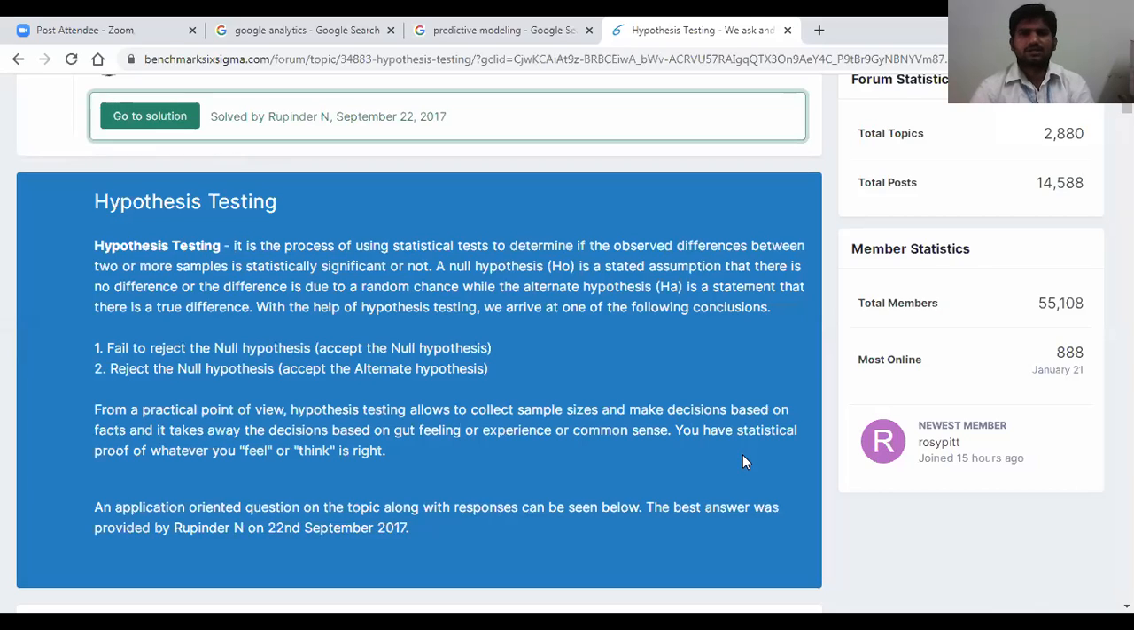It starts with the assumption that there is no difference between such testings, or the difference is due to maybe random changes. If the changes are done, maybe we have some differences, but overall we basically don't have any changes in there. If anything changes, that time the difference is going to happen. That time also we say that there is a null hypothesis, while the alternative hypothesis is a statement that there is a true difference.